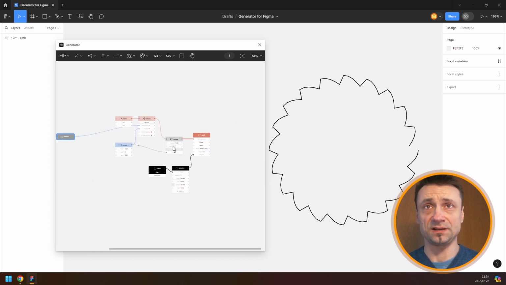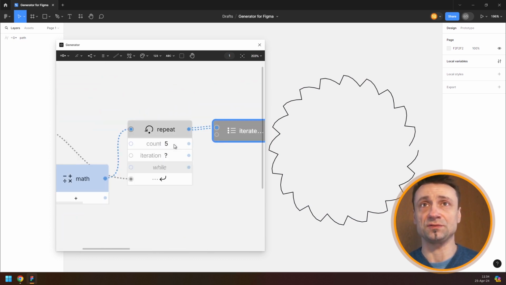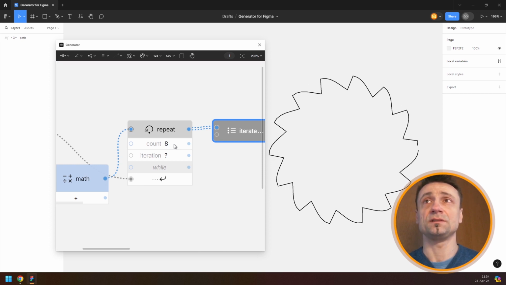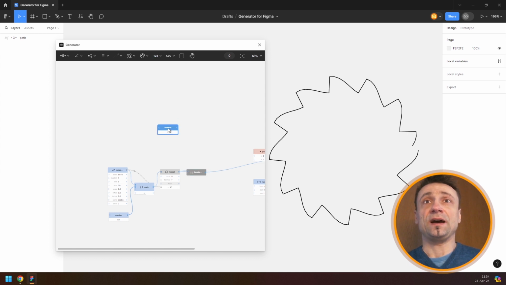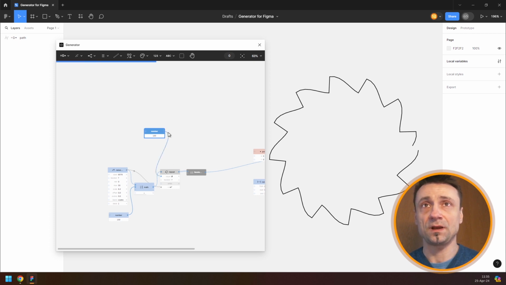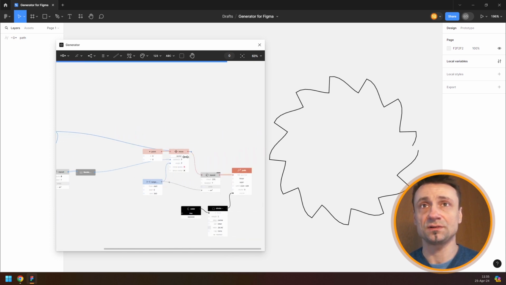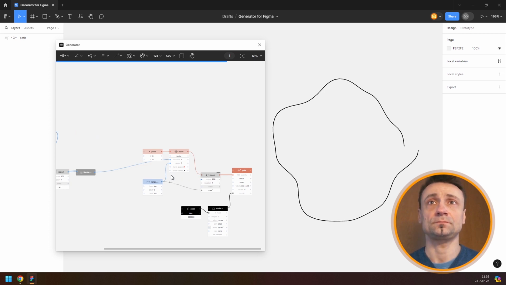So right now it's very cyclical. The reason for that is that right now I'm repeating 100 points, but I'm only feeding it 5 values. As I increase the number of values, the cycles become bigger, but actually all I need to do, in fact, is to have an outside value, like 100 points. Then I plug that into this count, and I also plug this into the repeat count. So now it's the same amount of points.